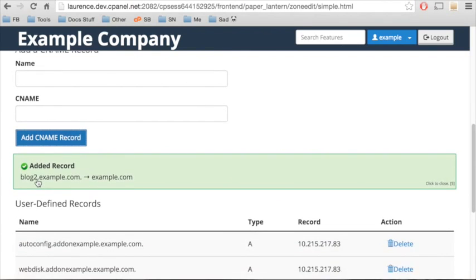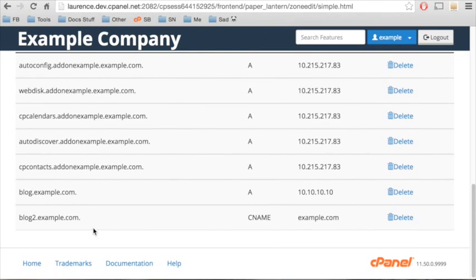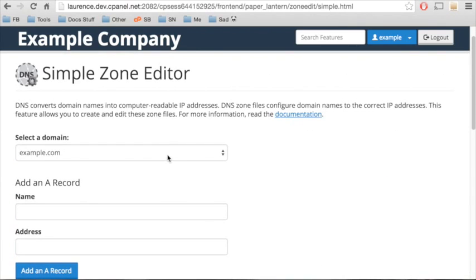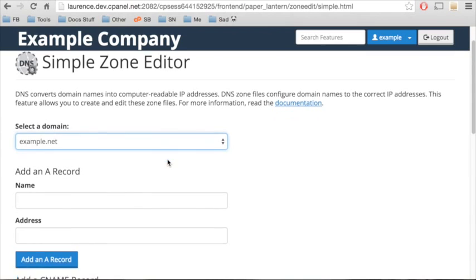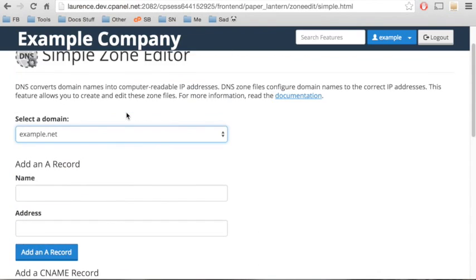Once we're done, we can look at the user-defined records list and delete any that we wish to delete. But we're fine for now. You can change the domain that you want to edit with that menu at the top of the interface. Let's change that to example.net. A new list will appear. We're done with the Simple Zone Editor for now. Click Home to return to the cPanel interface.